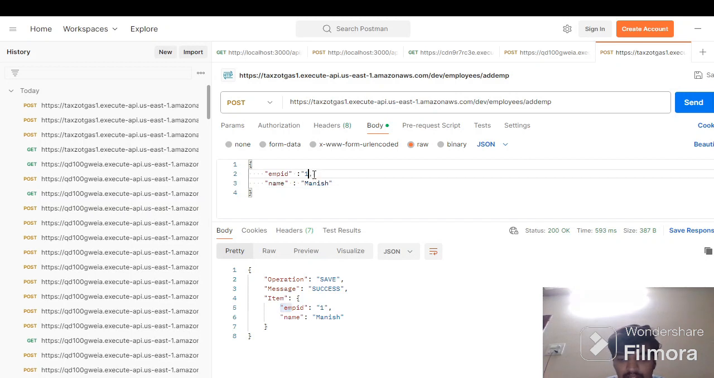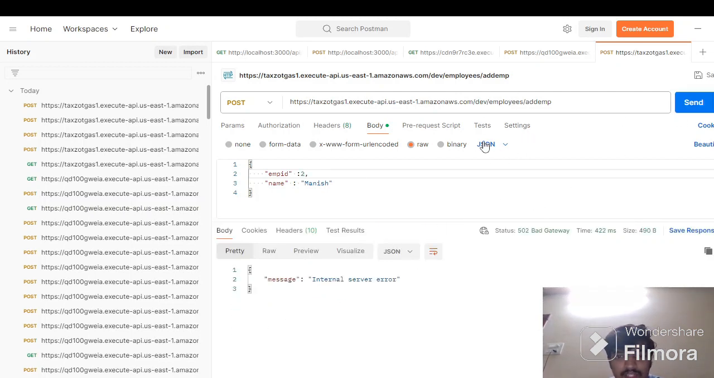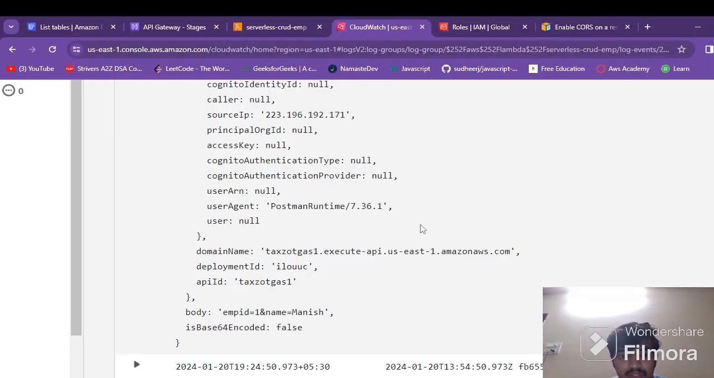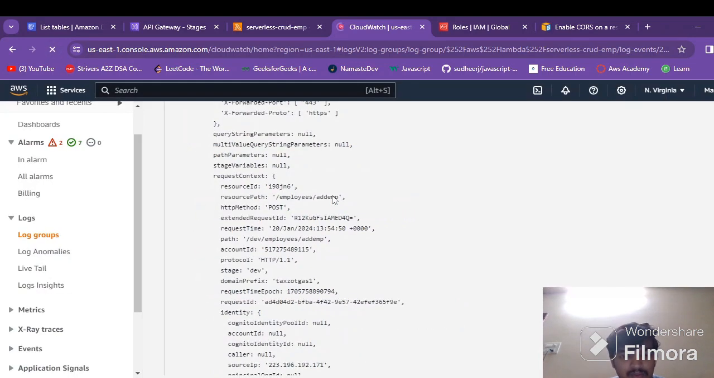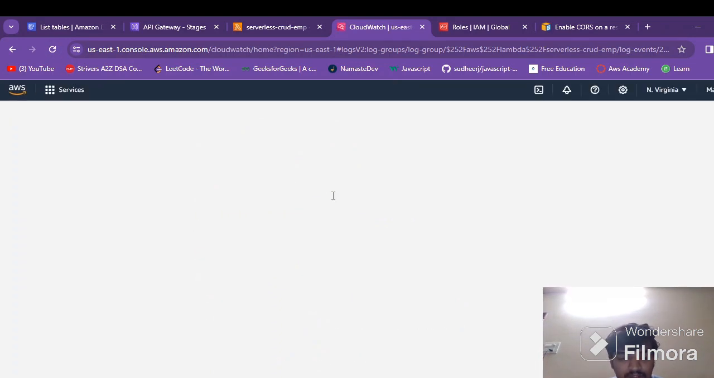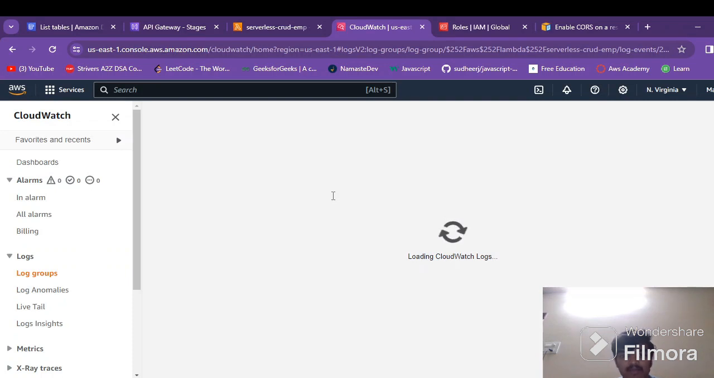Suppose if I take this and do this, I don't know what the problem is. I think we have to send in a JSON format, so that might be the issue. See, if you are sending a normal one, it is not getting accepted. If I'm sending 2 here, even if you go to your CloudWatch logs and refresh, let me go to CloudWatch and see what is the error that is being given.